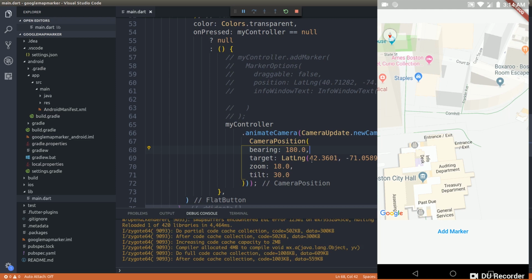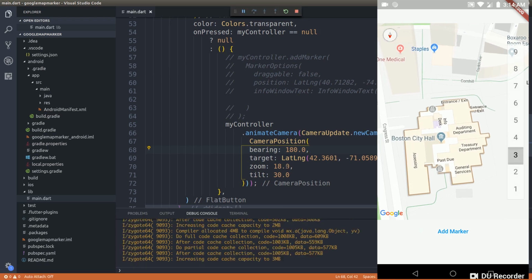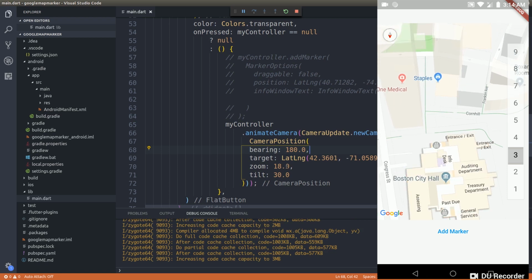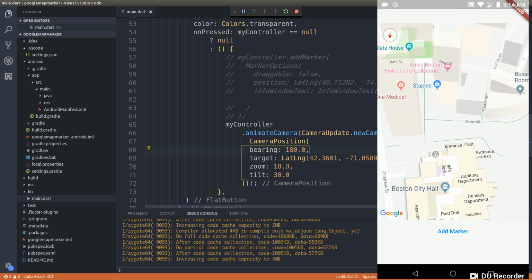And in this view, since we zoomed in a lot, you can also see that it gives a nice looking effect, right? A popped out effect from the map. So yeah, this is something you can do.